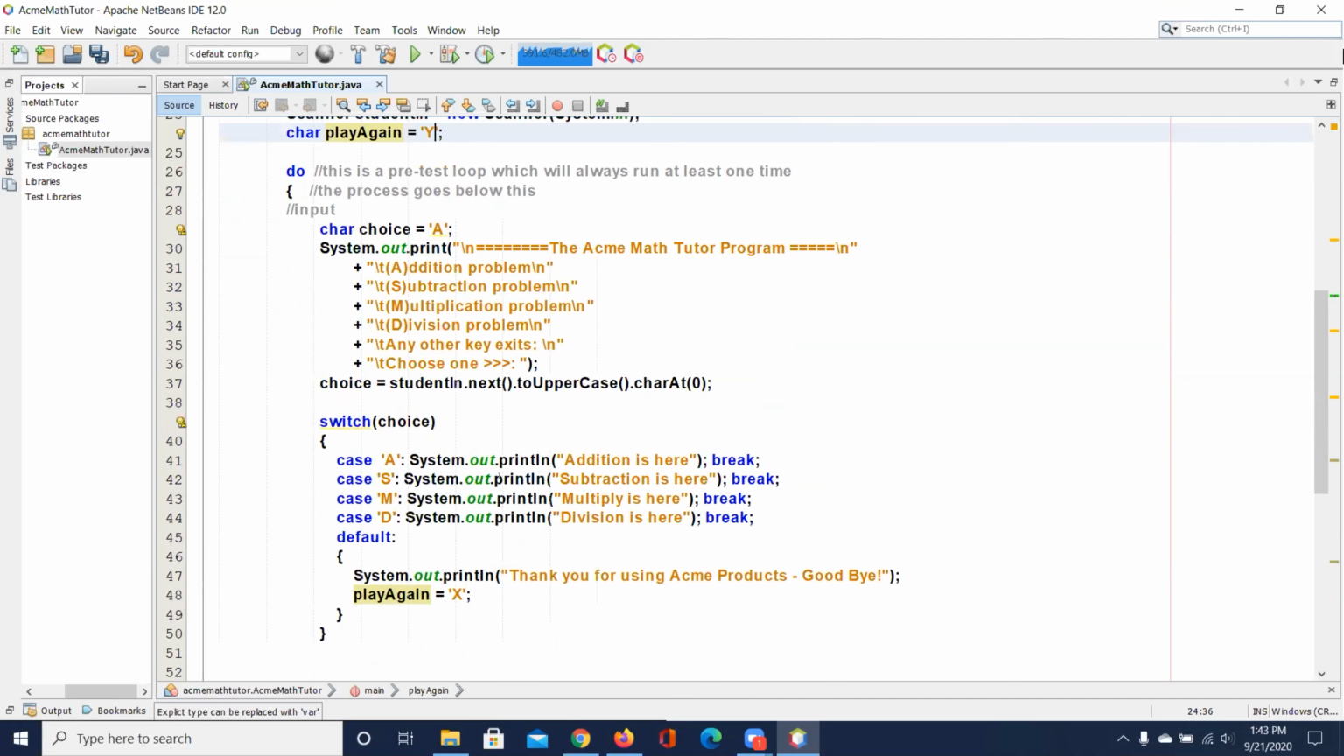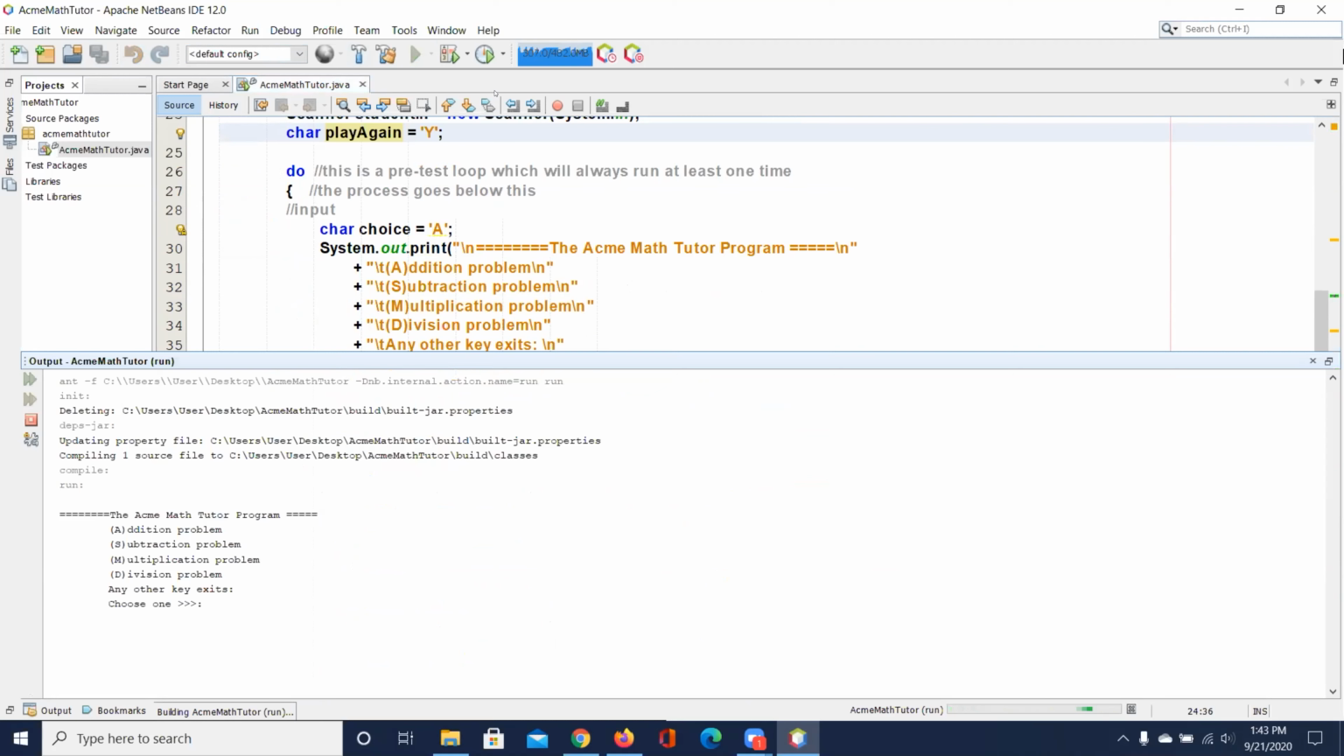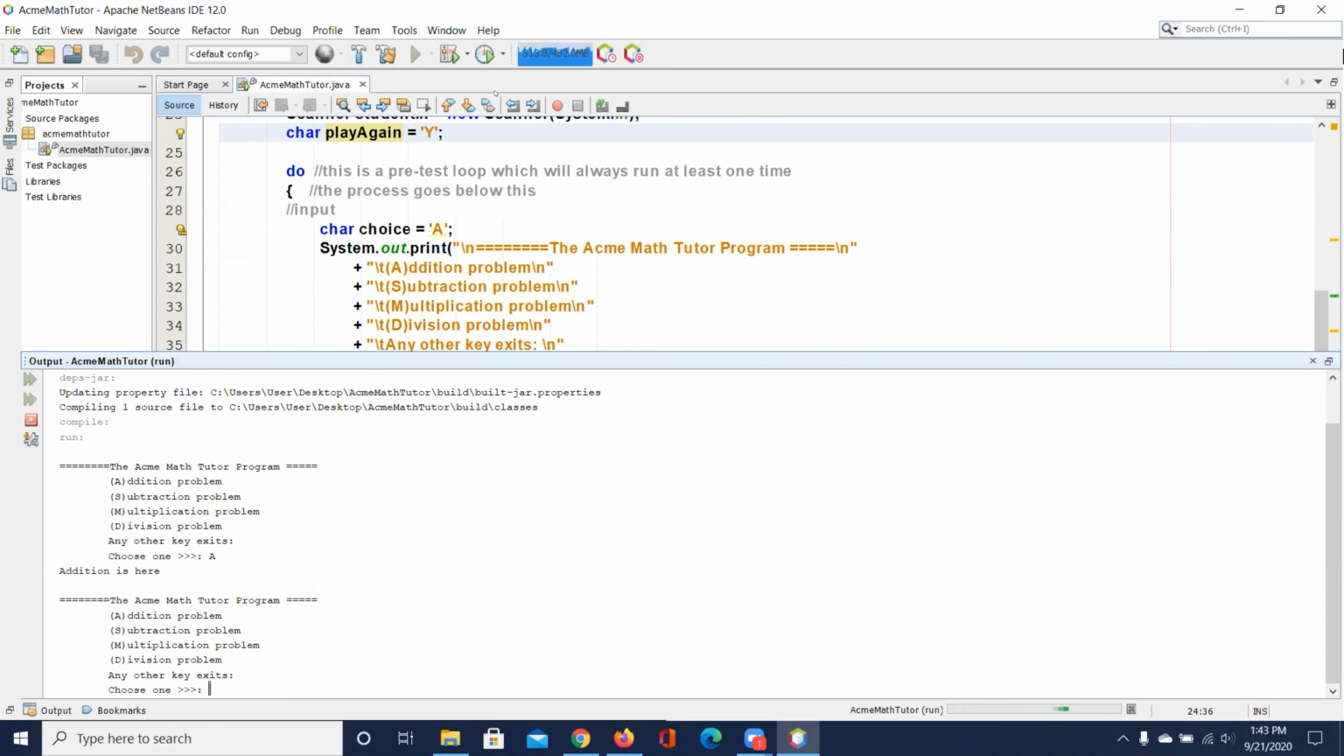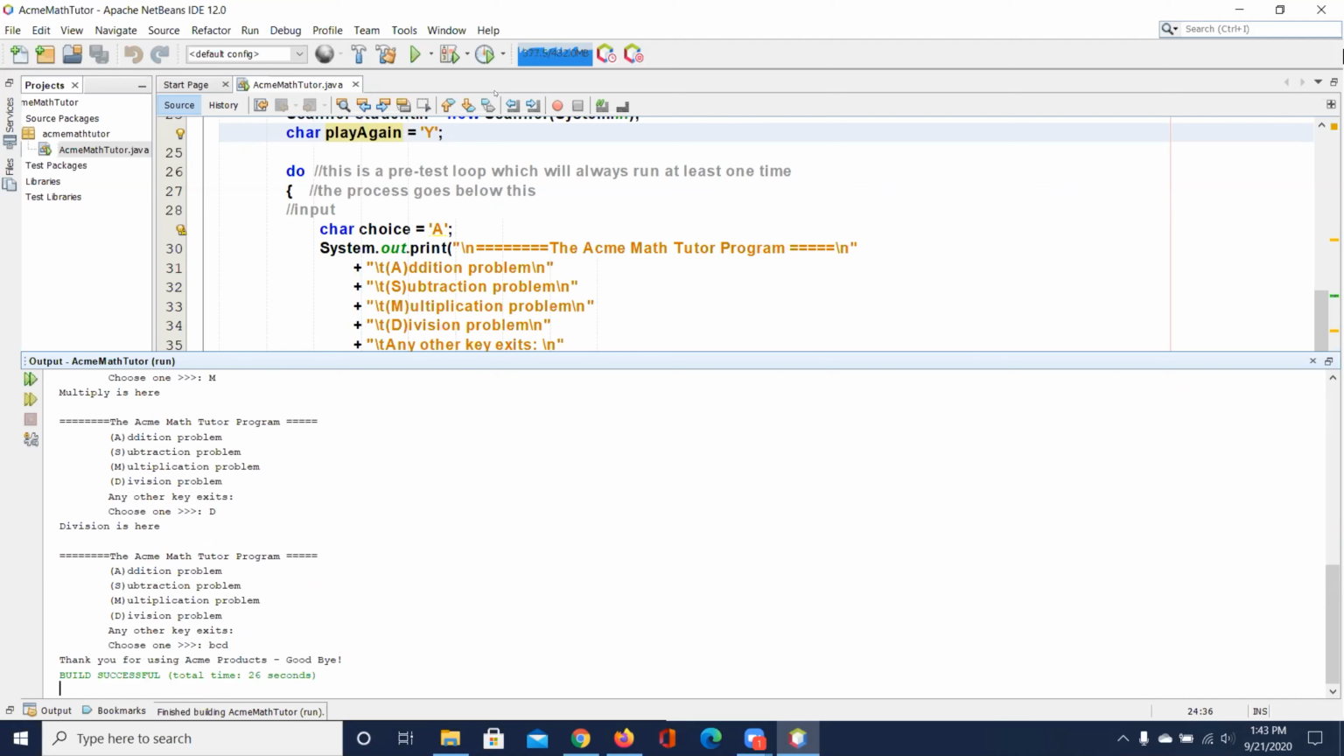Okay, so I'll let you look at that for a minute. Well, let me test it first, make sure we're okay. So I want to test all of them. If I type in an A, it says addition is here. If I type an S, it says subtraction is here. If I type an M, it says multiply is here. If I type a D, it says division is here. If I type in a B, C, D, it says, thank you for using Acme products. Goodbye. So that looks like it is working.